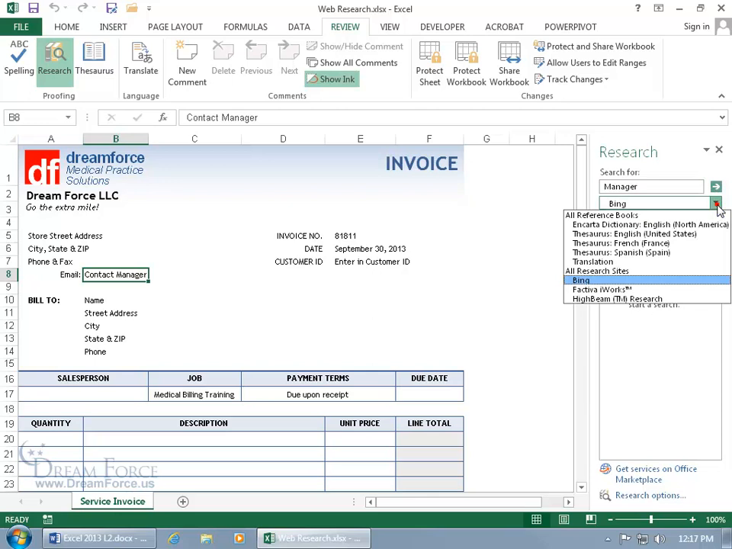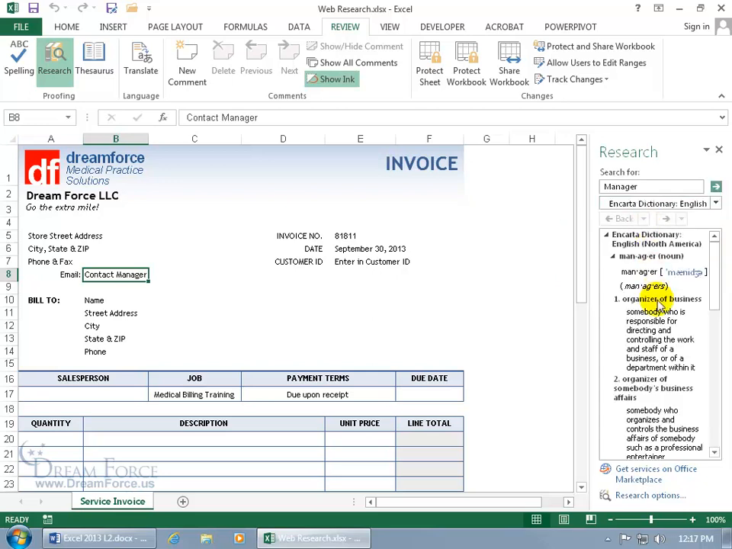And then click on the drop-down arrow, because by default it wants to search Bing, which is Microsoft's search engine, or you get the other options here, but I want to get the definition of it, so I'll select the dictionary, and there you go. Manager is an organizer of business, somebody who is responsible for directing, controlling, and whipping everybody into shape. No, it doesn't say that, but there's the definition.